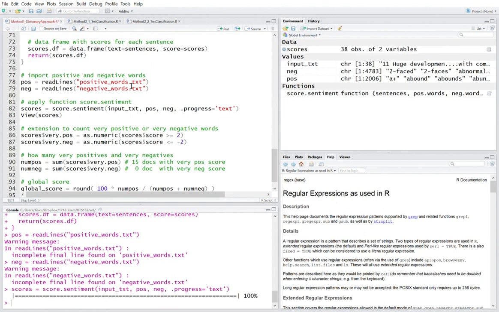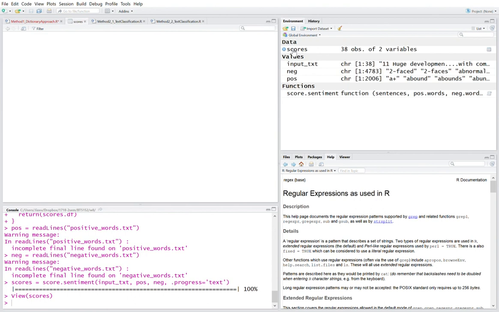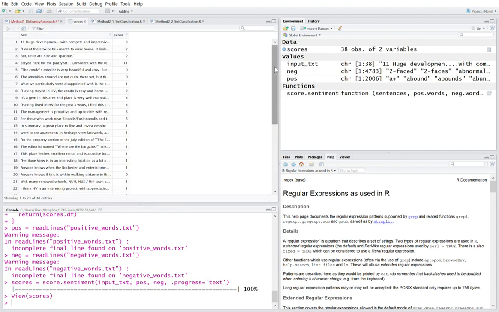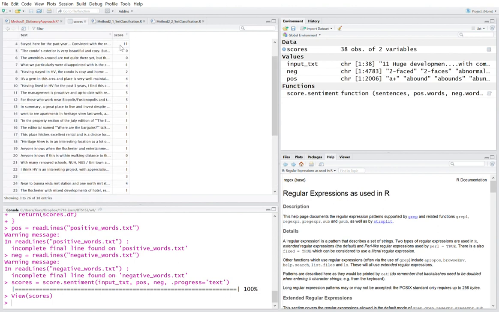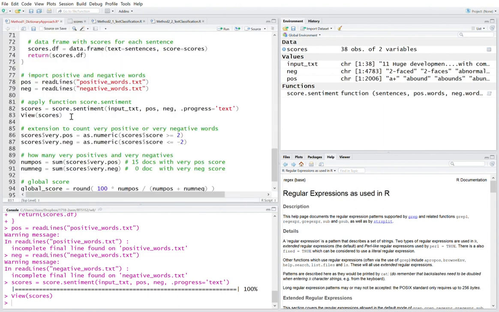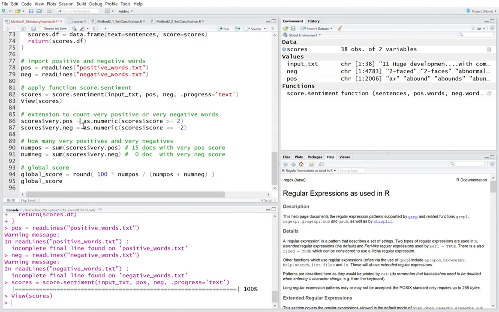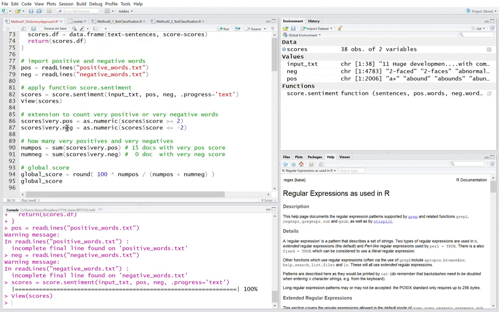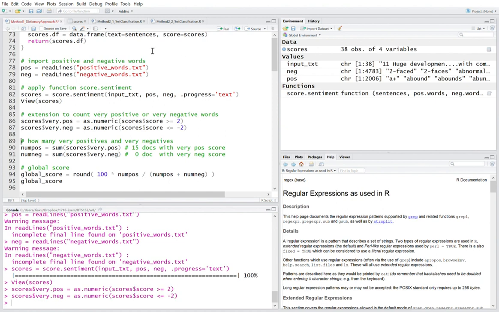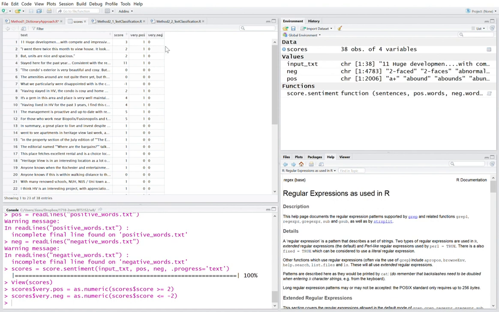So it just finished. Let's look at what was inside the score. So the score is here. For each sentence, we can compute a sentiment score. And then we can extend this data frame by adding 2 columns. One is very positive and the other is very negative. If the score is larger than 2, then very positive is 1. If it's less than -2, then very negative is 1. Then we expand this data frame, and you can see there are additional 2 columns here.